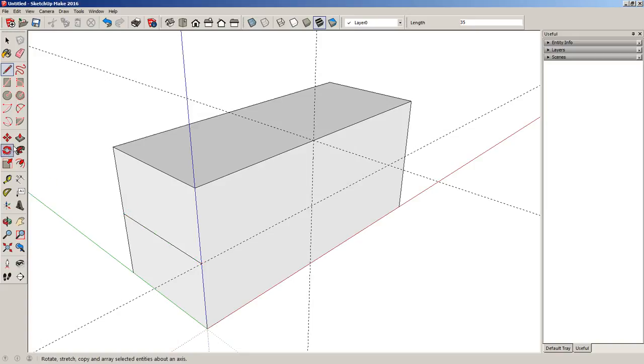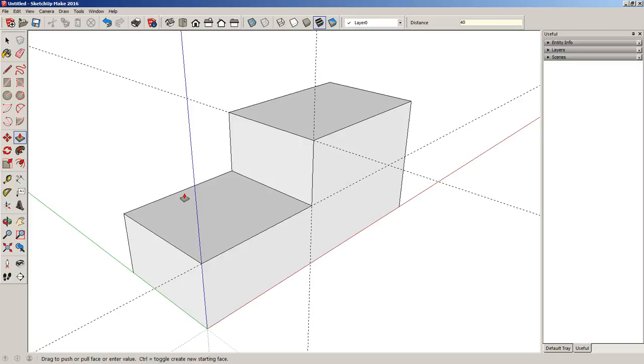I have a line in place. I can now take my push-pull tool, and I can push it that way, and I need to push it 40 millimeters. That's all these ways of drawing the shape. Now I can do it again a slightly different way.